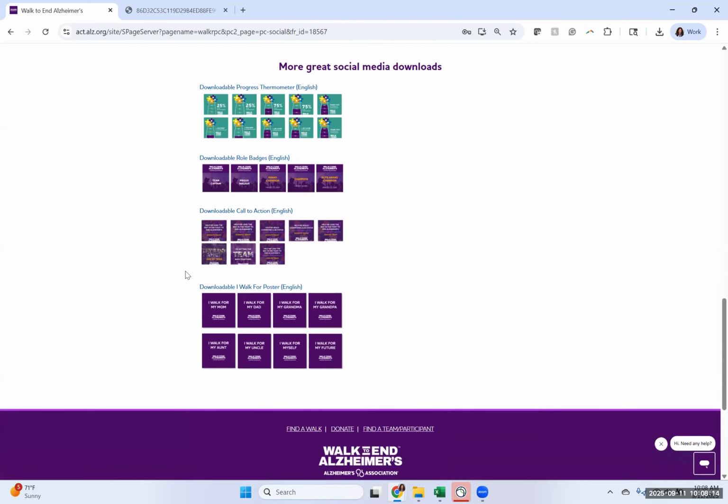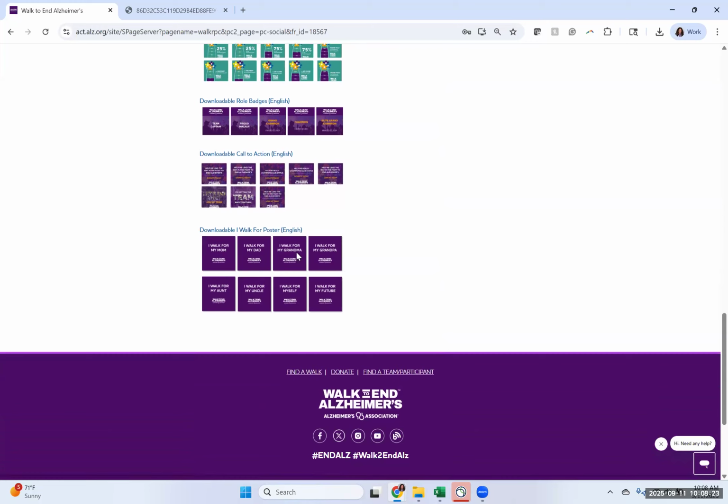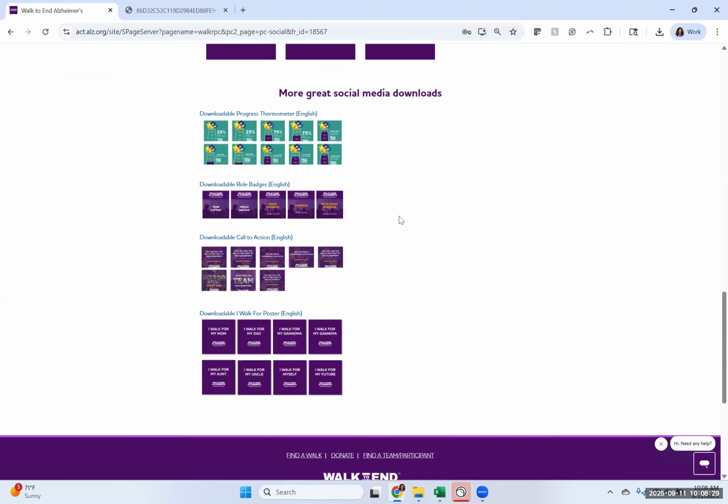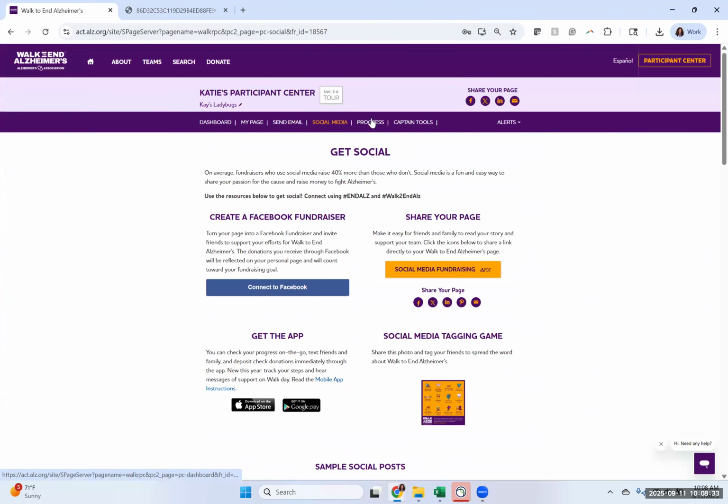We have different call to actions like join my team, or I'm getting the team back together, or help me reach Champions Club. And then we have these who we walk in honor of. So I walk for my aunt, I walk for my uncle, I walk for my grandma, you name it. So those are some awesome little tools for you to use on social media.